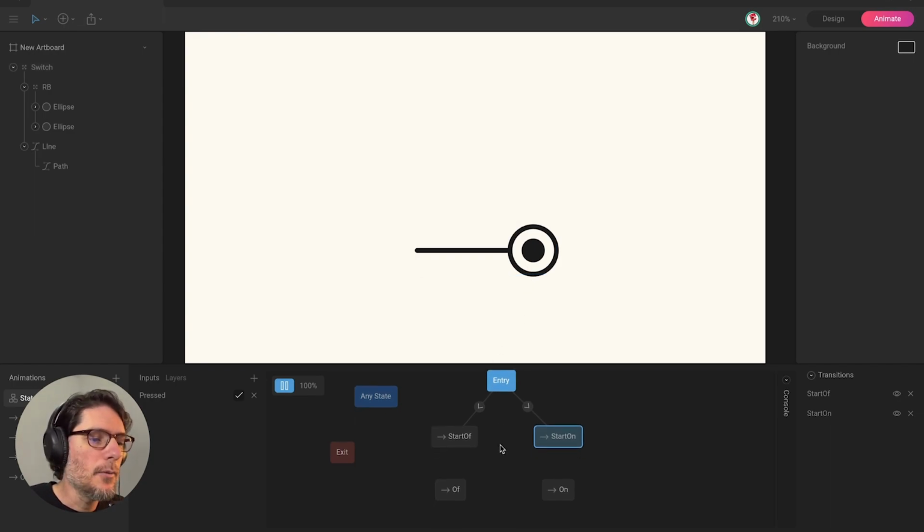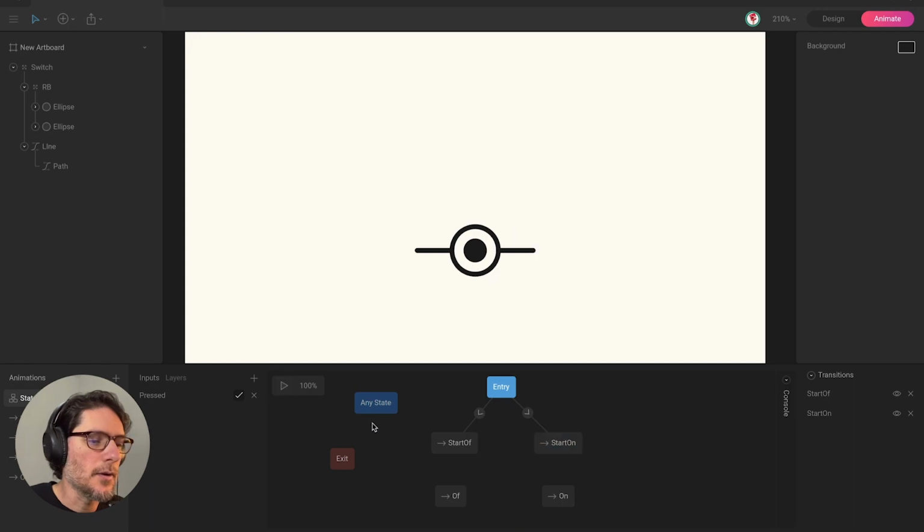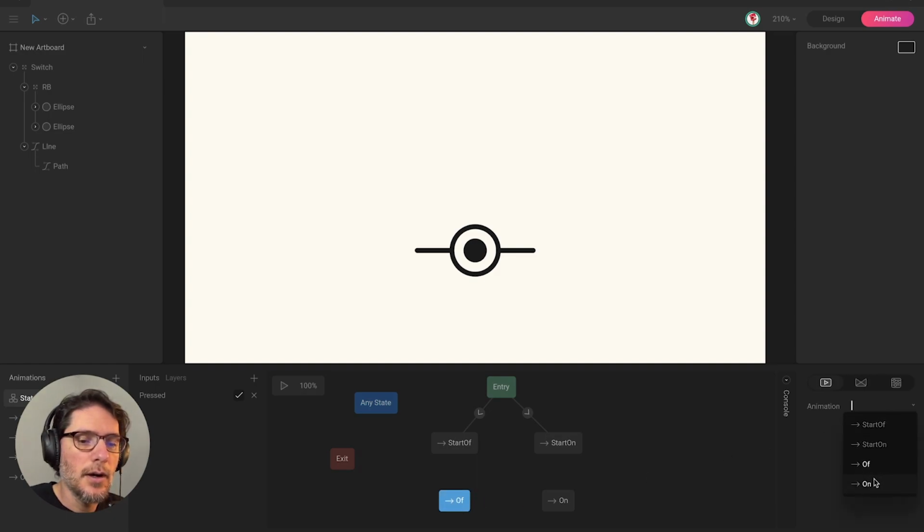And this is good. This is what I want now. Okay. Now what I need is connect the rest of the animation. So I'm going to move this here and this here. Perfect. Now in this transition, when the state machine starts off, when I use the input it needs to jump to on. So this animation needs to be on. So I'm going to change this to on. And in this case, if the state machine starts in on, when I use the input, it needs to jump to off. So this animation needs to be off.